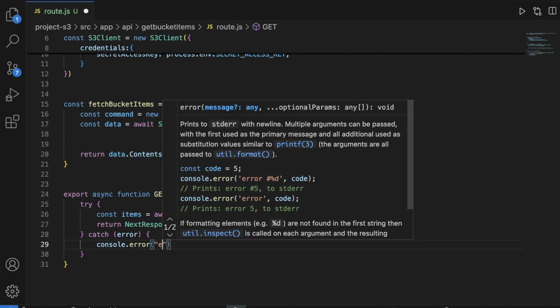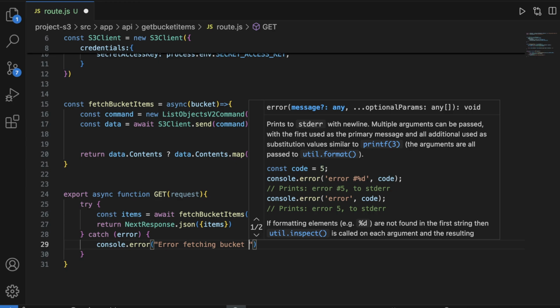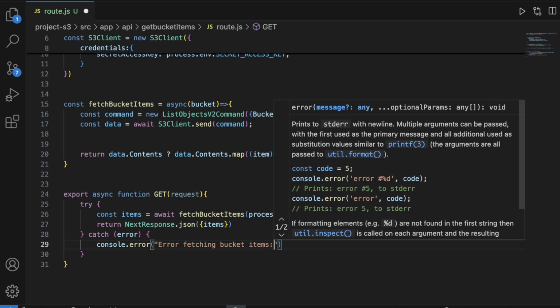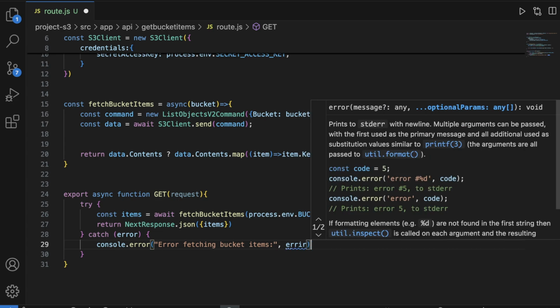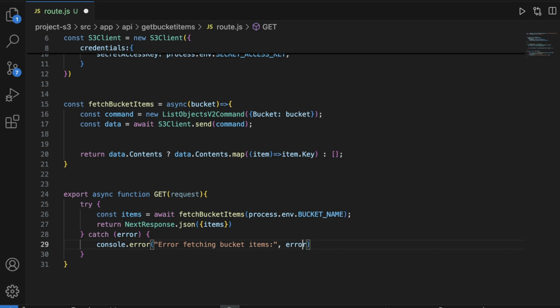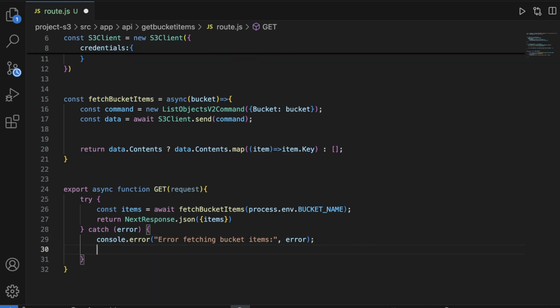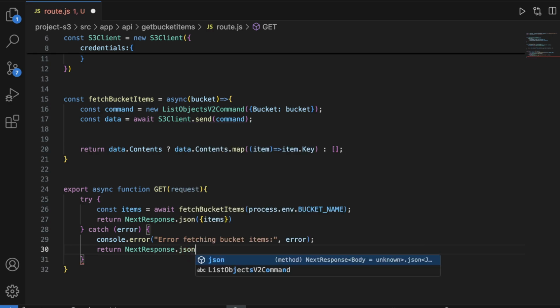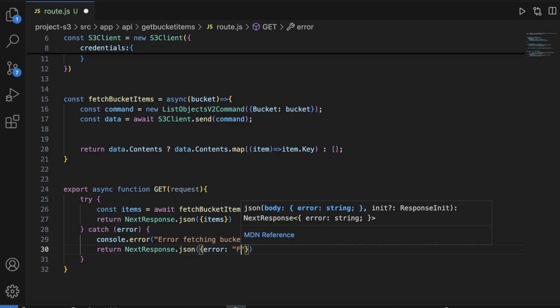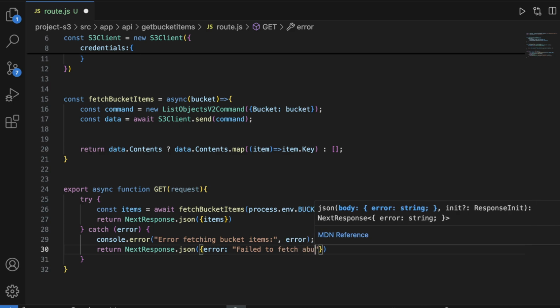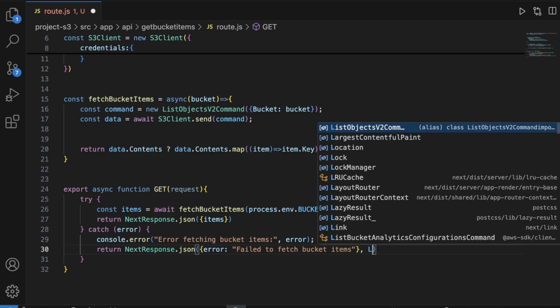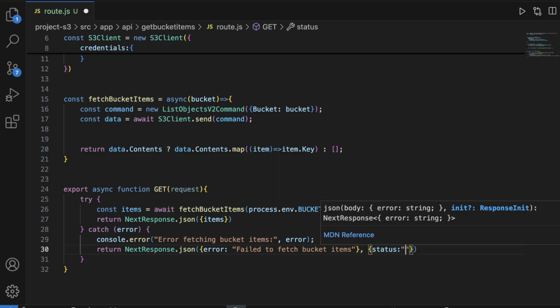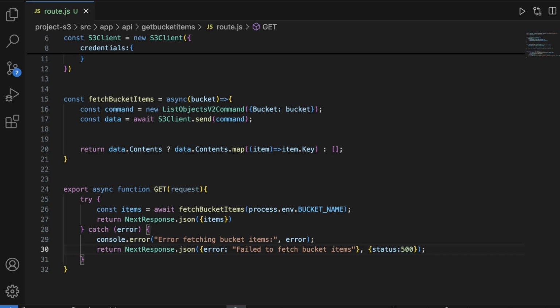Cool. And for catch, we're simply going to state console.error, error fetching bucket items. And here we're going to say return NextResponse.json, error: failed to fetch bucket items. Cool. We're going to have a status here of 500. Cool. And just like that, we're all done.